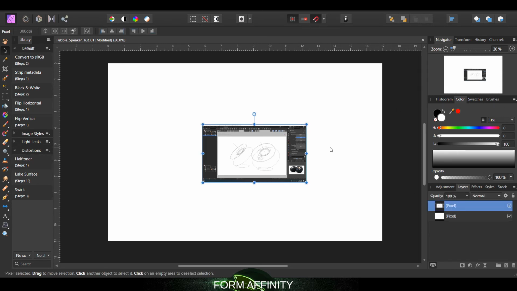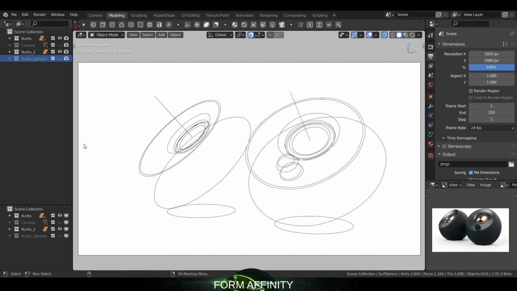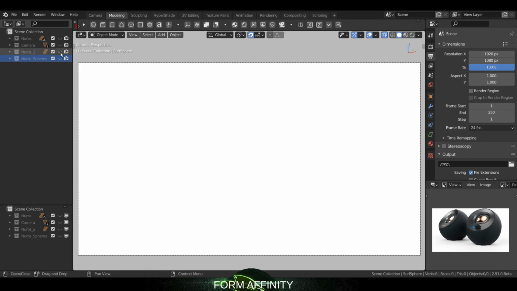So it's very important at this step that I do not move this layer or change its size yet, because I want to paste over the other layers and have them land exactly on top in the appropriate place. So back in Blender, I will turn off Nurbs and Nurbs 2 and turn on Nurbs Sphere, and just do another screenshot for that, as well as a screenshot for the floor.